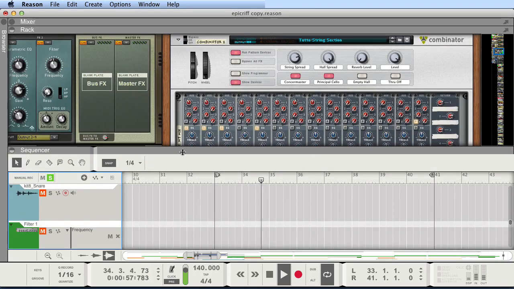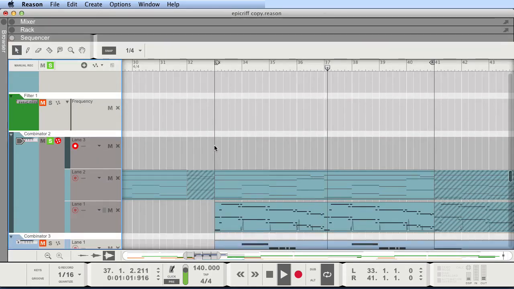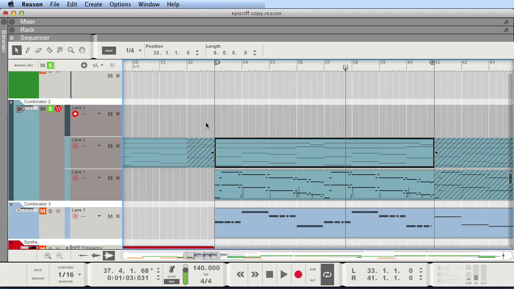Some strings, let's see. Tutu string section, one of the best string patches in the factory sound bank. I just copied basically the chords and the melody over here and left it like that. No editing whatsoever.